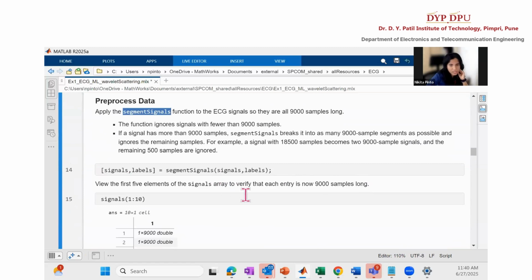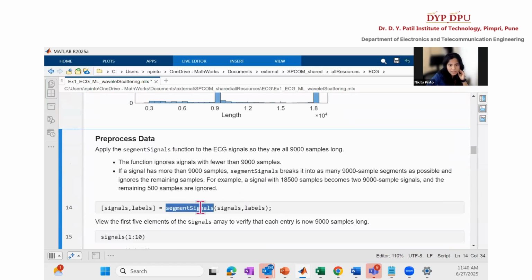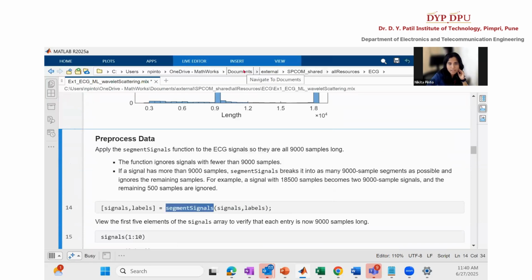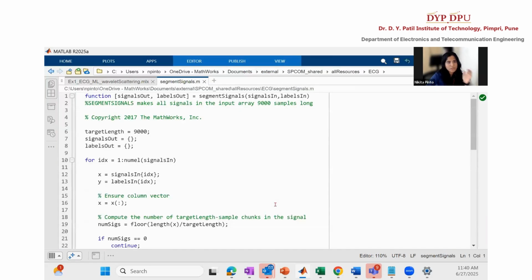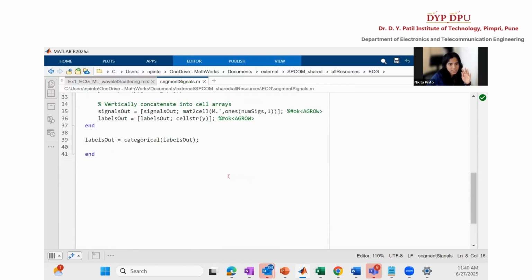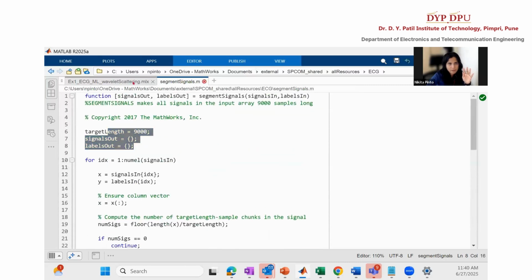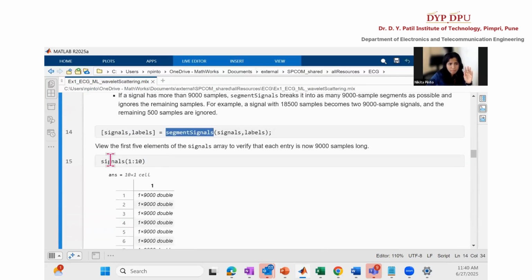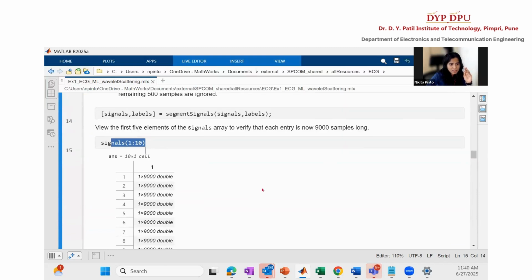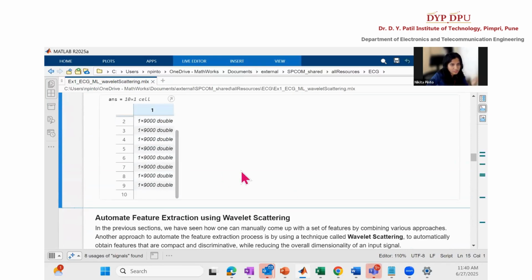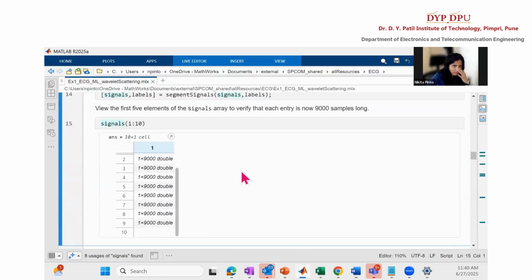If you're interested to see what is in this, I will select segment signals, right click, and click on open segment signals. This will open up the function, and that shows me how I'm doing the segment signals. Is this clear? Okay. So now, if I plot the first 10 signals, you'll see that everything here is now 9,000. So I've taken care of the different lengths of the signals.